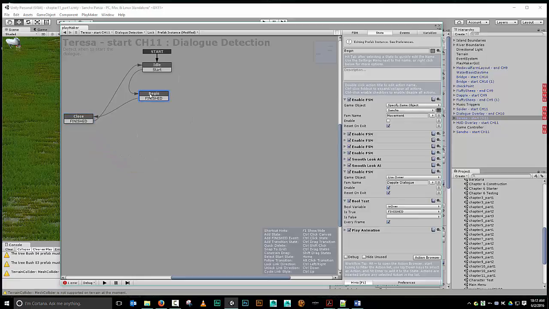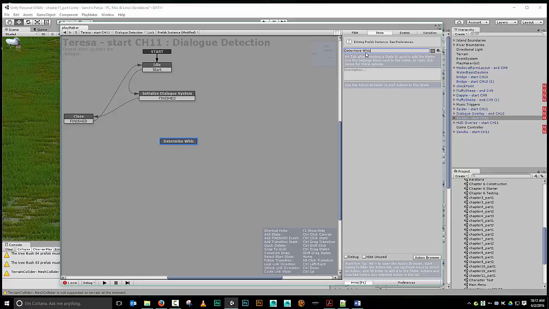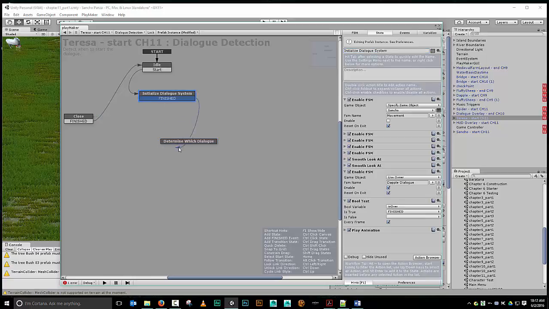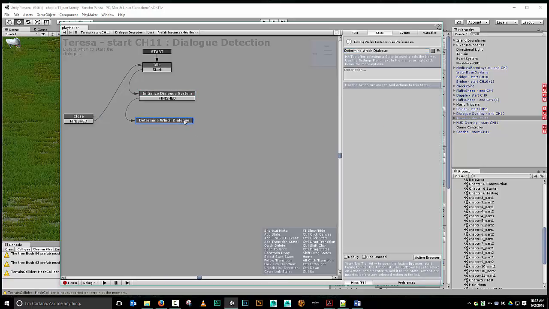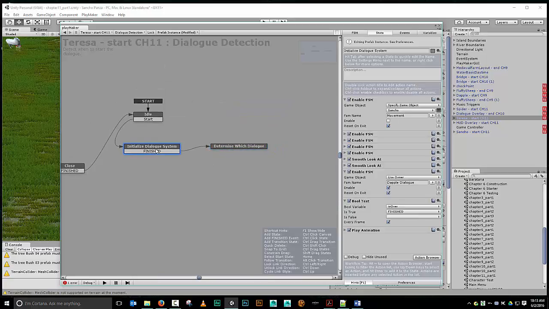So this begin, let's call it initialize dialogue system. Okay, and then after that we're going to have another state here, and this state is going to be determine which dialogue. Our finished, when we're done initializing, is going to come down here to determine which dialogue we should do. And I can set this up however I want. I think I'm going to want it like that maybe. So we'll determine which dialogue to do.